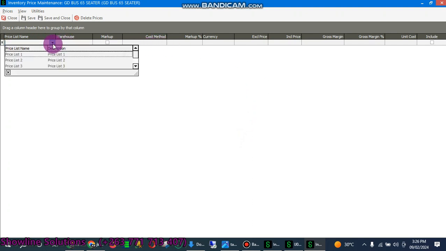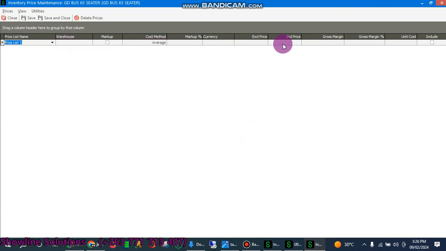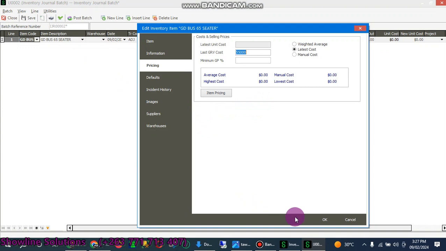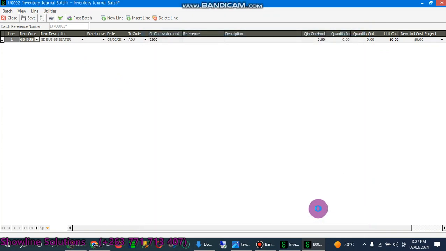So here choose the selling price, price 1, and then here price inclusive, choose your price inclusive. Maybe we can say the cost is 70,000 inclusive of VAT. Then you click on save and close. So after that, you can just click OK here. Right, so we have added our GD bus.